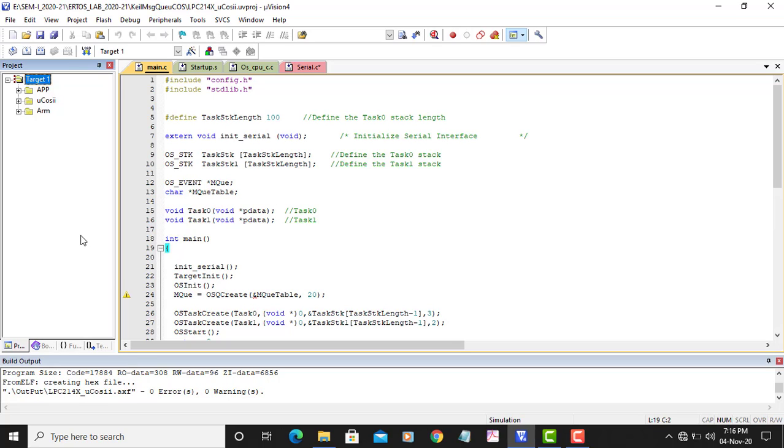prerequisite or first video, that is, creating a MuCOS2 project in Keil MicroVision 4. In that, all steps are given. So I'm not going to explain those steps, how to create a MuCOS2 project.